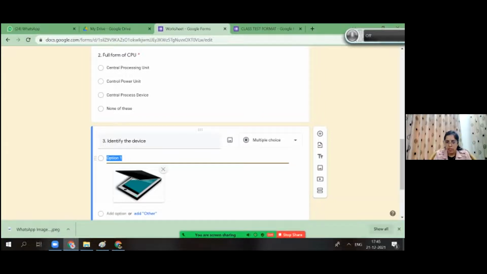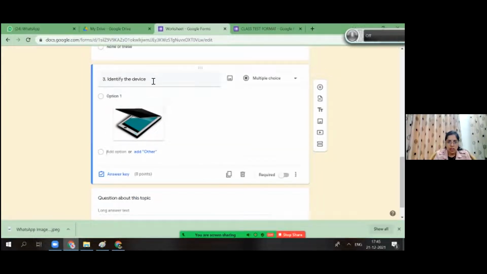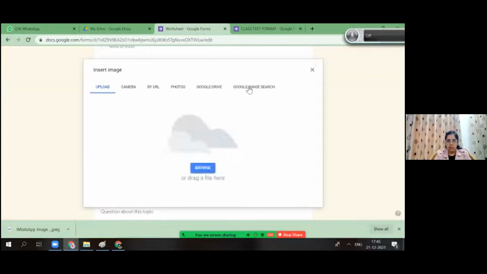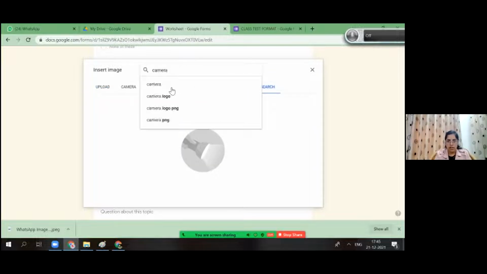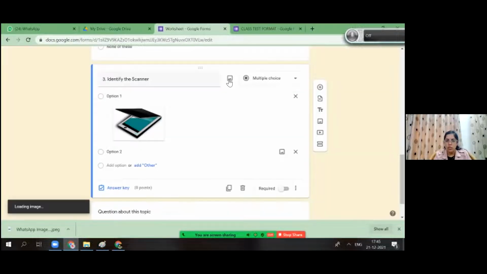In option 1, I have given the picture of a scanner, and here the question needs to be: identify the scanner among the given devices, right? And here, picture of camera. So this way you can insert a picture for your question or for your option.